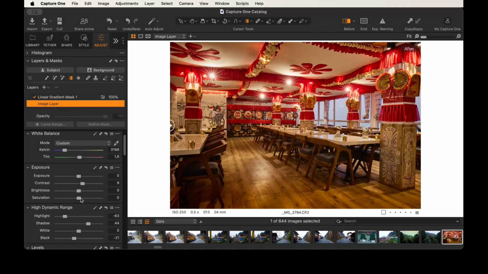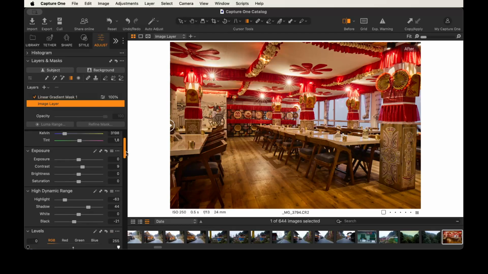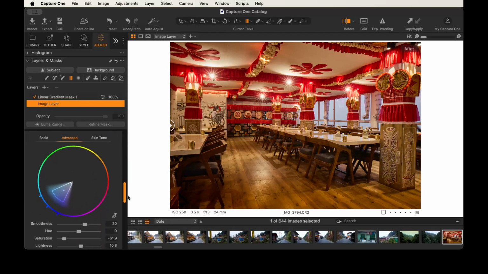And maybe I would like to desaturate yellows. So I pick the color yellow and I decrease saturation.